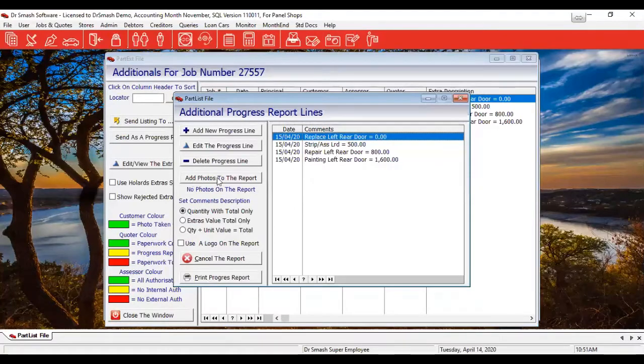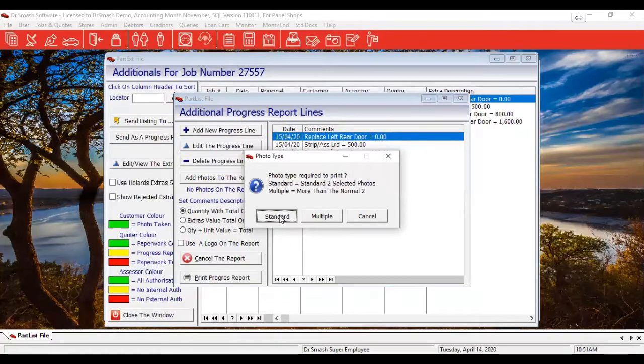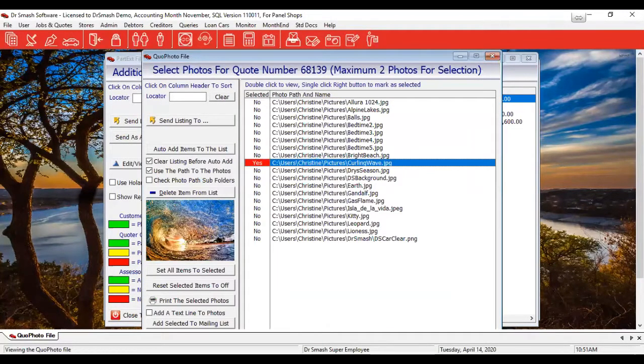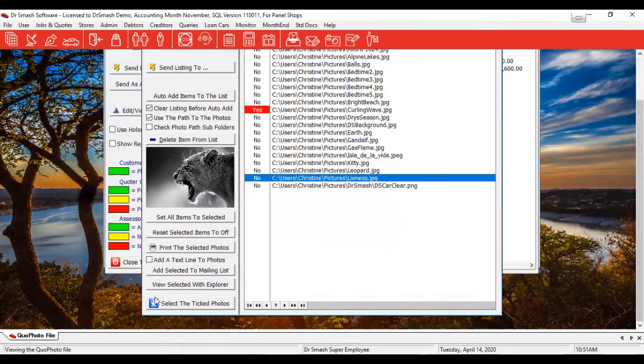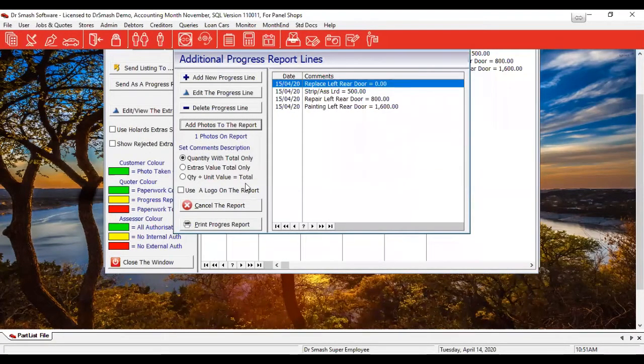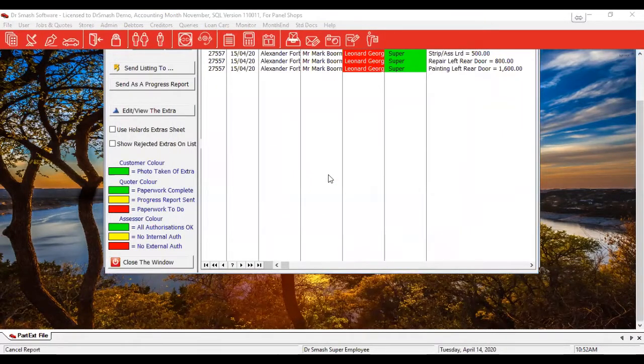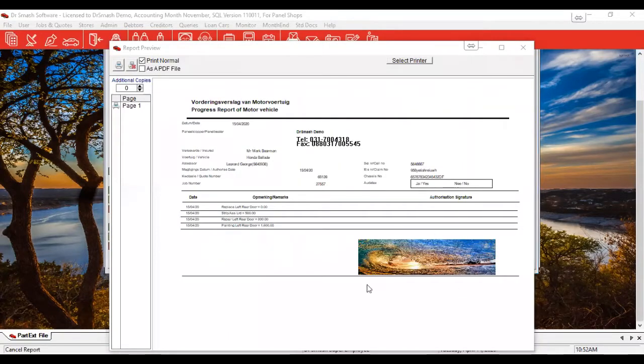You can even add photos to this report if you wanted to. If you've taken photos, you can add the photo onto it just by clicking on the photo. It's a standard photo, it's under my standards. I'm just going to use my one. Right, so I choose the one that I want, and you then select the ticked photos. And now, when I print my progress report, it has the picture and things on it as well.